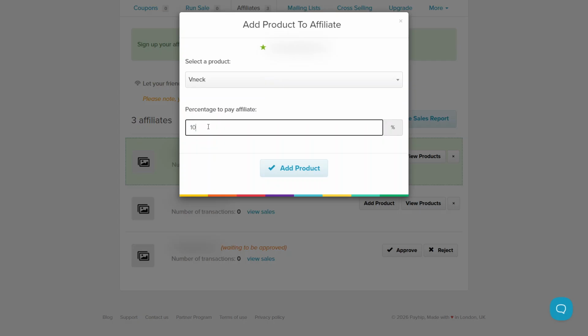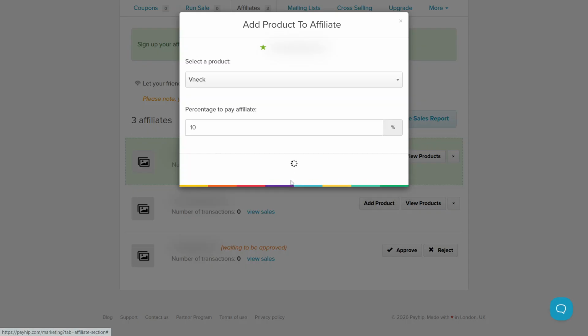Remember, Payhip tracks the sales, but you are responsible for actually paying your affiliates. Once you've set the product and the percentage, click Add Product, wait for it to reload, and your affiliate setup is complete.